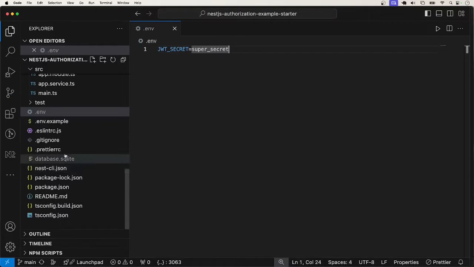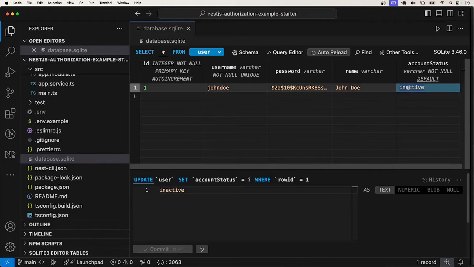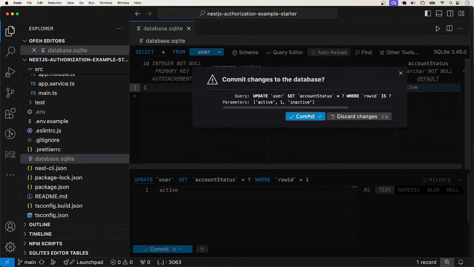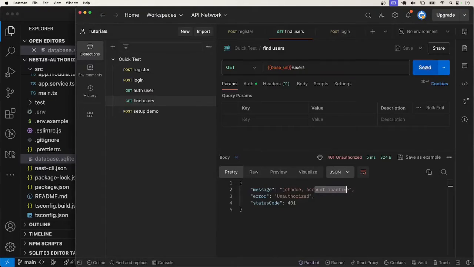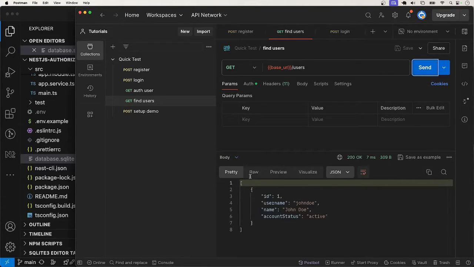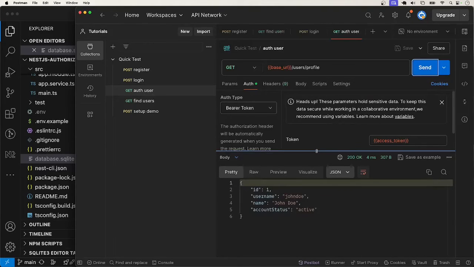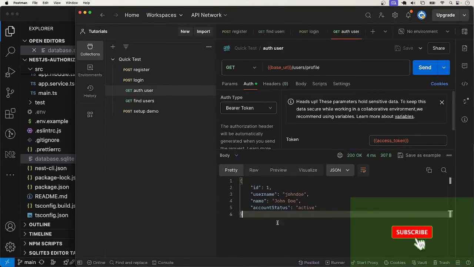Let me quickly change that to active. Go over here. I have a user, John Doe, and I will change the account to active. So when I find users now, I will get the list of users. And to get the authenticated user, which right now is the same user, I get this. So we still have the endpoints from the previous lesson working.